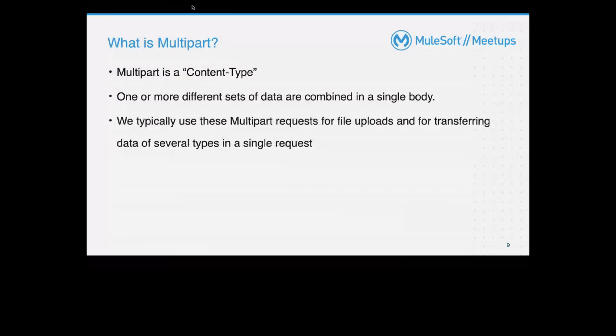All right. Next, we typically use this multipart request for which scenarios? It is for file uploads and transferring data of several types in a single request. Like if there is a requirement where your API has to accept both XML and JSON payload, in that case, you must use multipart. It can be any combination. You can send a file with a JSON body, a file with XML, two files, or two JSON bodies, whatever it is.